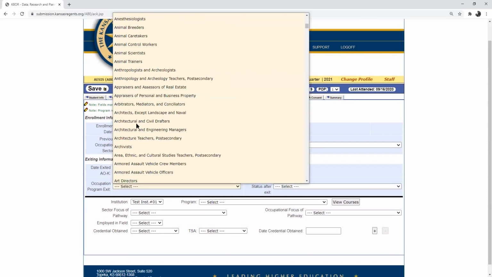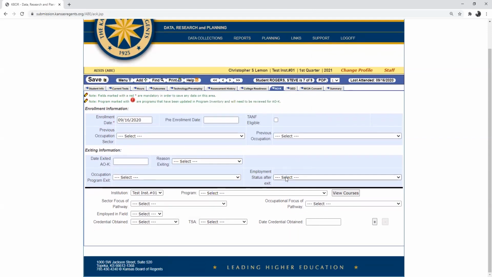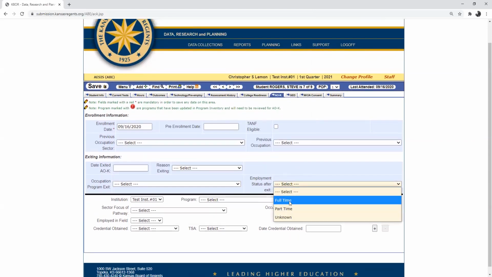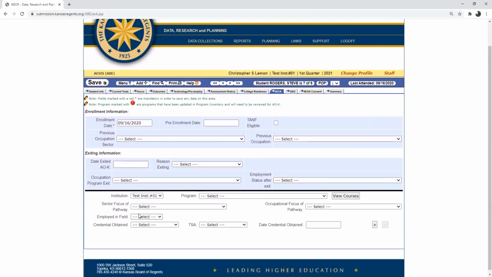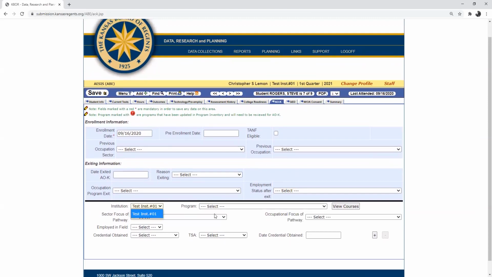The occupation, their general occupation code when they're leaving, hopefully they're employed somewhere, and then whether they're employed full-time, part-time, or we don't know. This test institution does not have an AOK college tied to it, so we don't see any programs here. But at your institution, you would see the approved AOK pathways that you have. So CNA, CMA, welding, plumbing, engineering technology, things of that nature.